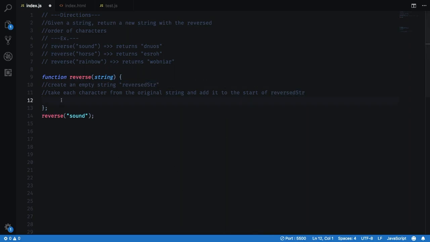Essentially, our code would be doing something similar to this. We will have a string, let's say sound, that we have been given as a parameter right here. And we will be creating a new string that's an empty string that we called reversed string. We will then iterate through the string sound, each time putting the new letter in the beginning of the new string that we have created.